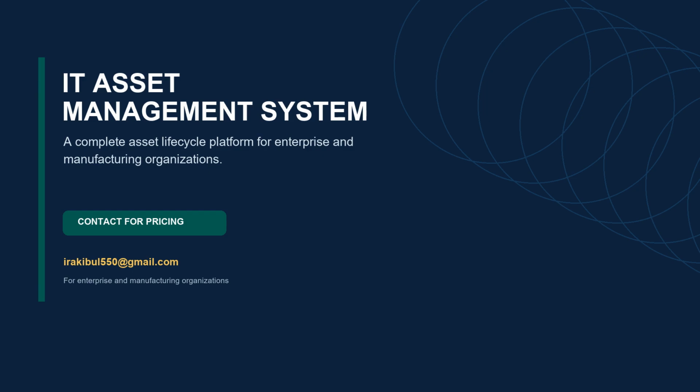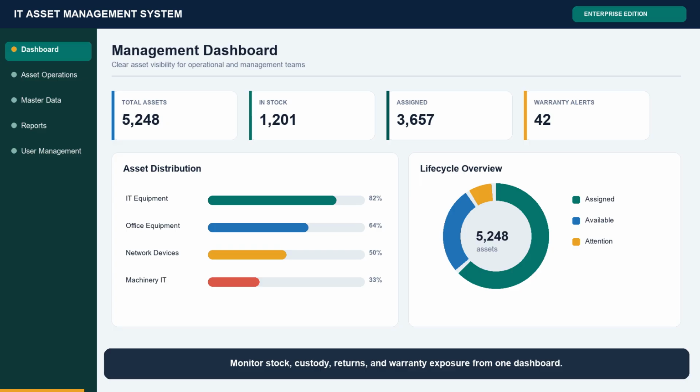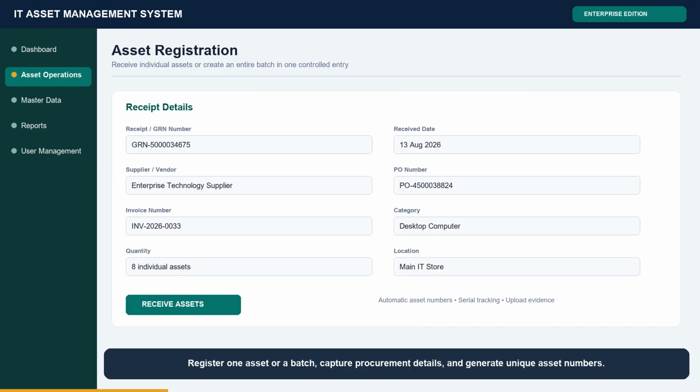IT Asset Management System is a complete lifecycle platform designed for enterprise and manufacturing organizations. Gain immediate visibility of available, assigned, returned, and warranty-sensitive assets from a centralized dashboard. Register individual assets or receive an entire batch, capture procurement and location details, and generate unique asset numbers automatically.